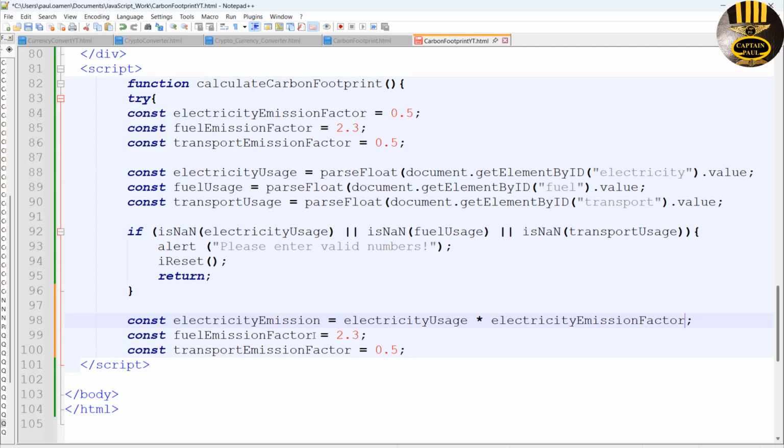Next is going to be this very one, fuel. Let's grab all of that and get rid of this. So fuel emission is going to be fuel usage multiplied by fuel emission factor. There we go, that's done. Next, let's take care of the transport. So we say transport emission. So multiply that by transport usage. There we go. All of that is taken care of.